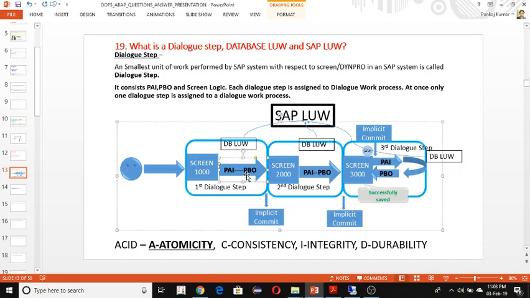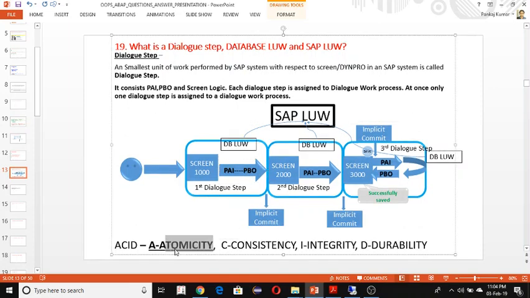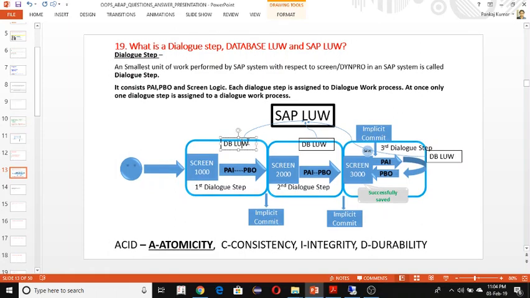If a single DB transaction consists of multiple operations, then either all the operations should be successful or it should completely fail. Either it should be successful or it should be completely failed. In that way the atomicity is maintained. For maintaining the atomicity, the DBLUW is the most responsible thing in the SAP system.